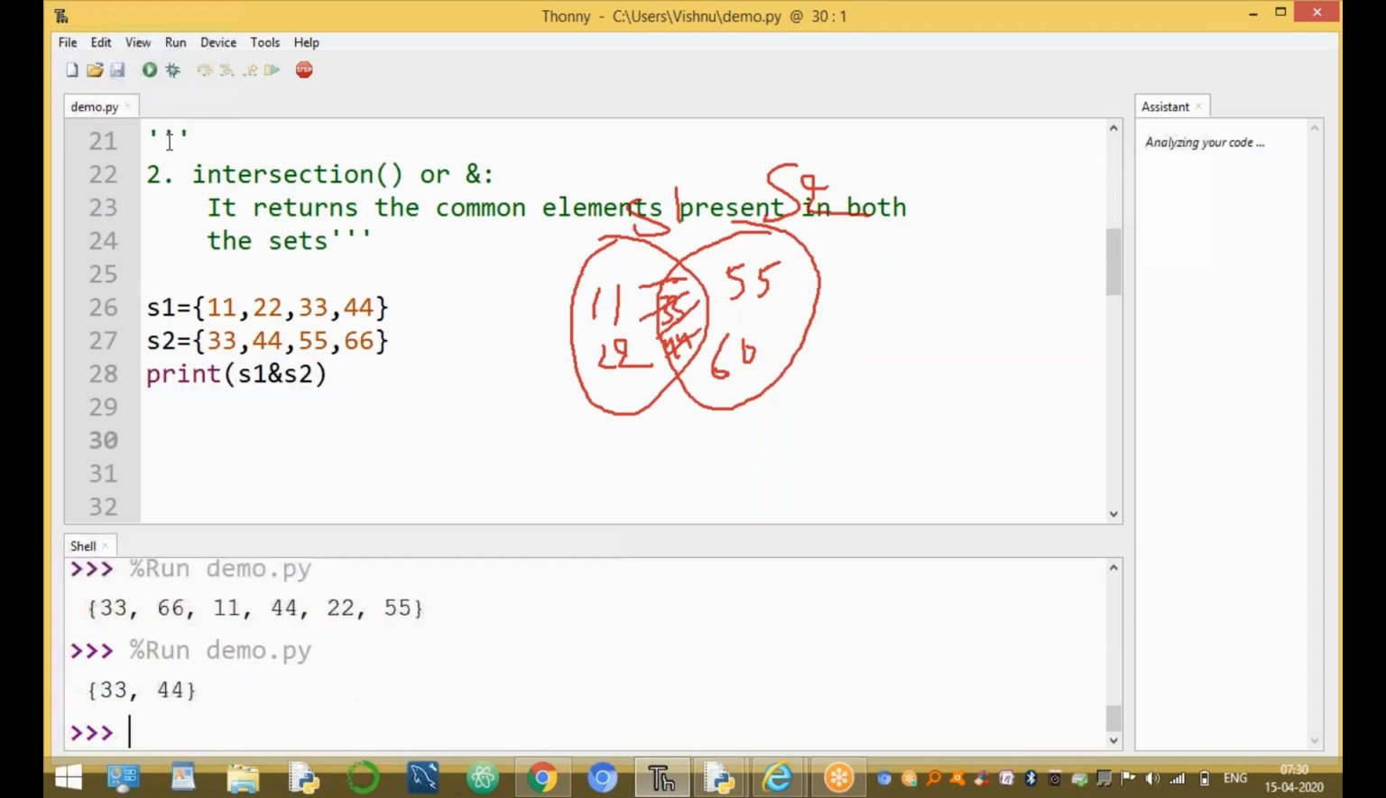Run the program. The only intersection elements are 33 and 44. Please observe the output displayed at the bottom of the screen. The output is 33 and 44. These elements are common elements in both the sets.